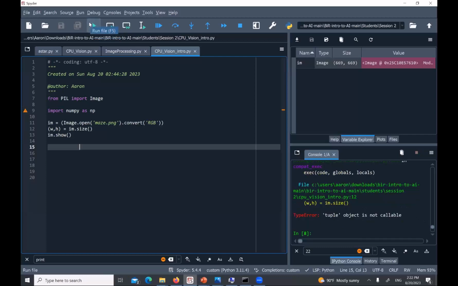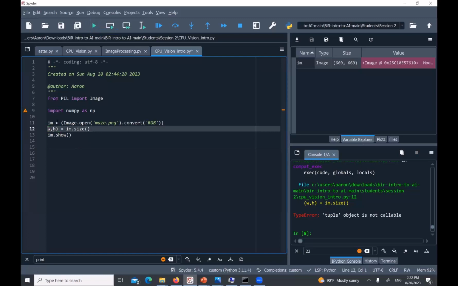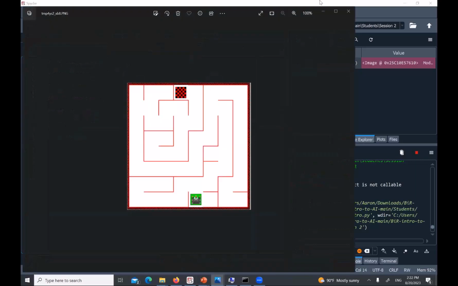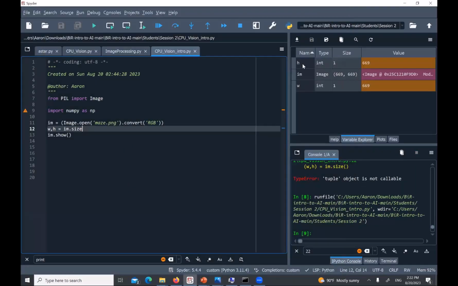Oh wait, no, that's not the issue. My bad, y'all. Image.size is a variable, not a function, so it's not callable. That's what the error was saying to me. I knew I tested this. So here's the image that we're pulling in, and we can pull the width and the height information from it. In this case, the width is 669, the height is 669. So it's a perfect square, which I didn't intend. It just came out that way. So that's cool.